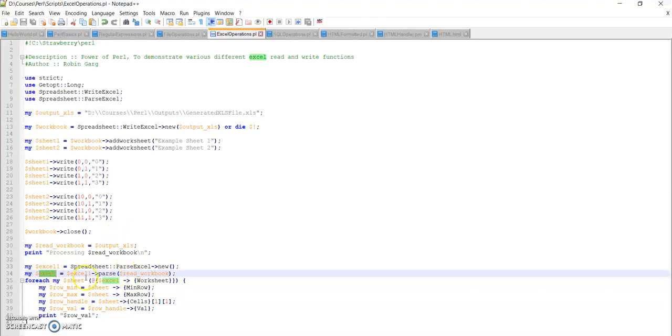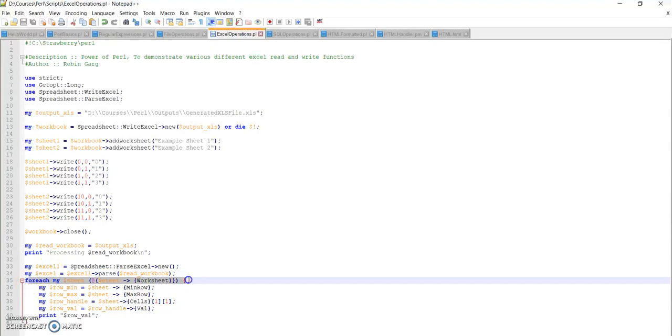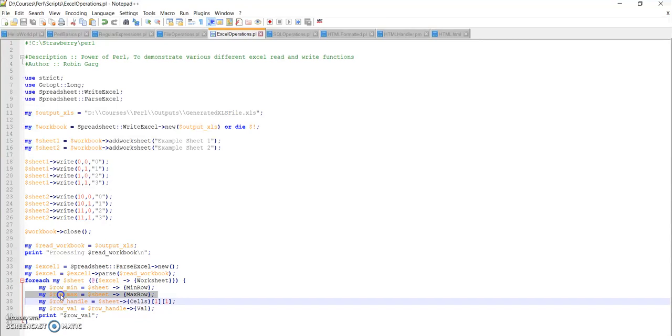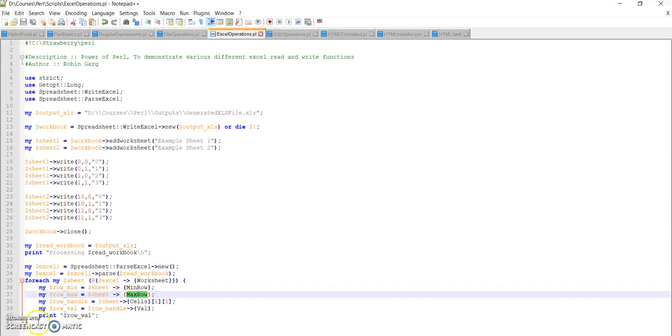Now the read book handle is created in this Excel variable, and now for each my sheet in Excel worksheet. So my read book file handle is this one, Excel. This is an array, for each of the worksheets, what I do is I fetch out the row minimum value using the min row and the row maximum value using the max row function, right? Then I don't do much over here.